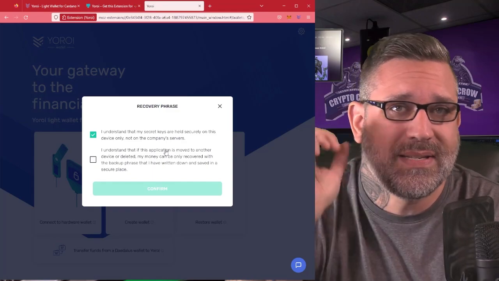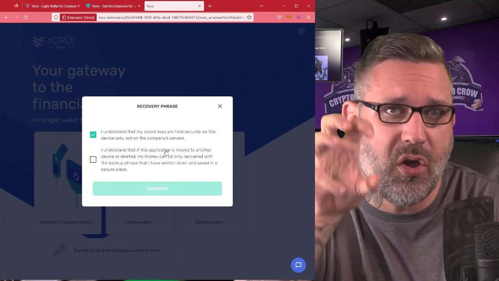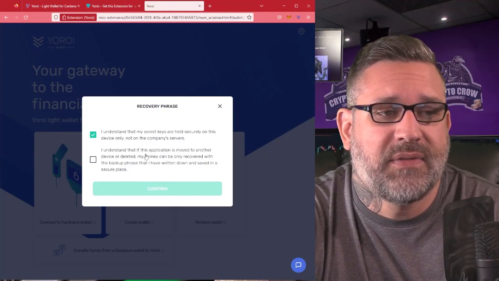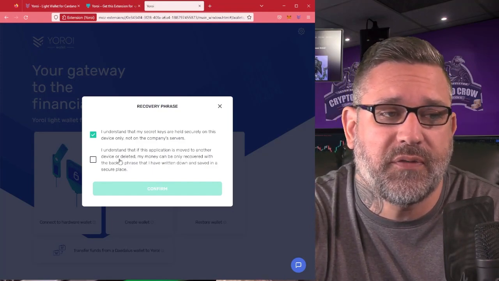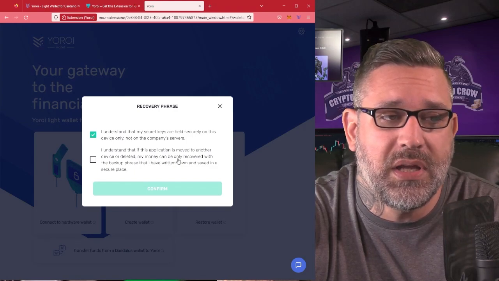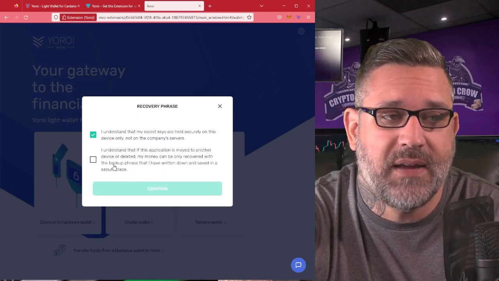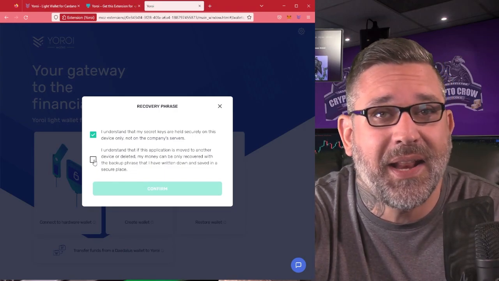So when you're doing this, it's not sending this back and forth. This is all on you. This is all on you to maintain. I understand that if this application is moved to another device or deleted, my money can only be recovered with the backup phrase that I have written down and saved in a secure place. They don't make it any more clear.